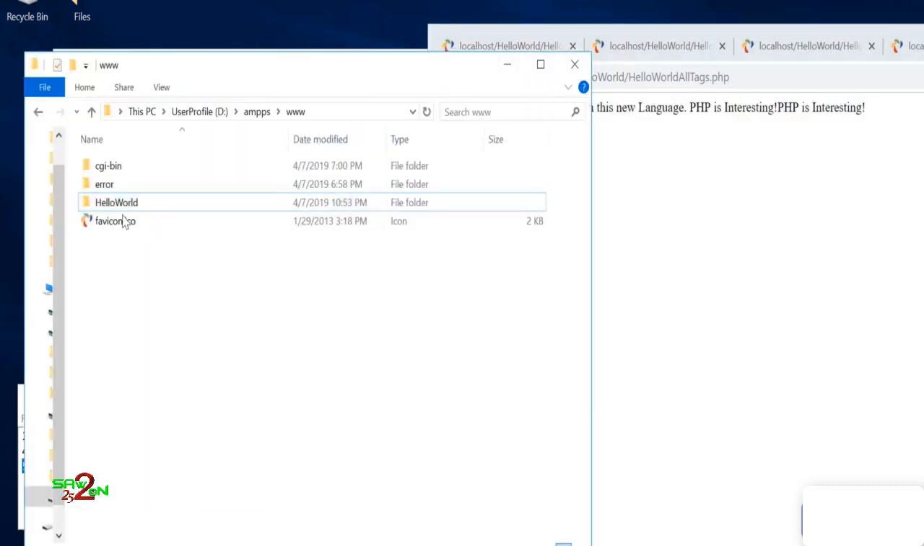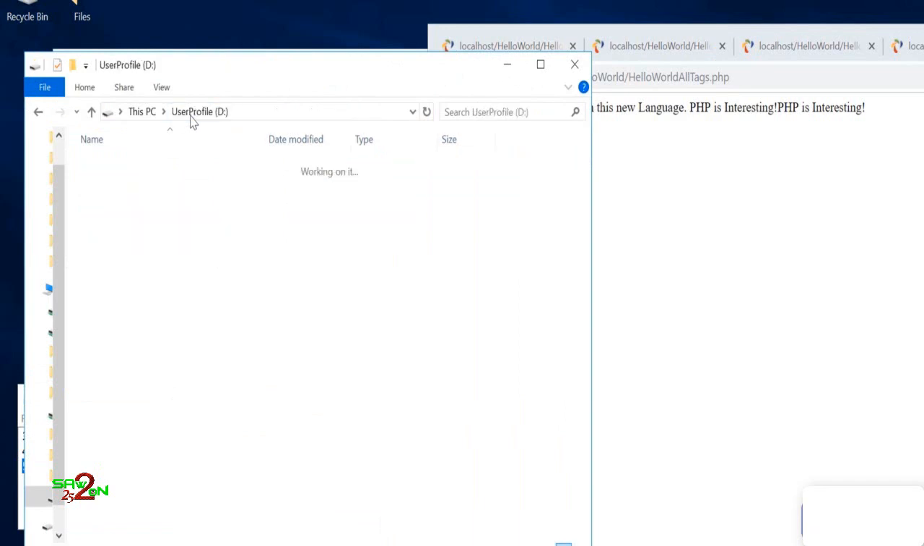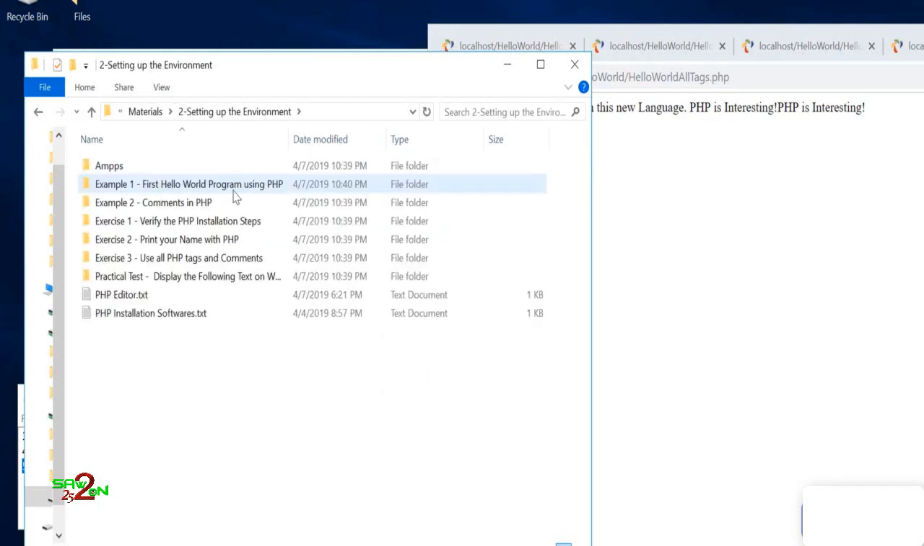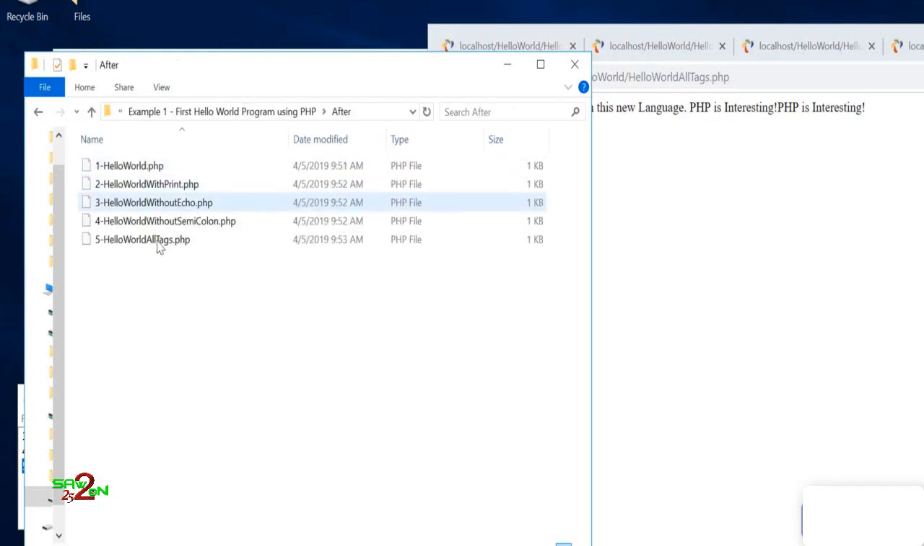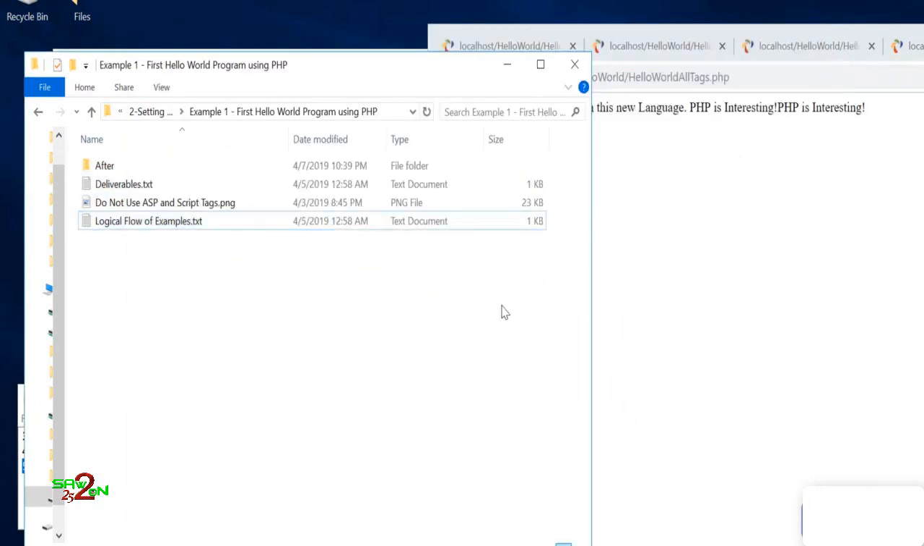Okay, so before we close, I just want to let you know this code will be available as part of your material. And if you head back to the material, which is under your materials folder, go to settings, setting up the environment, go to example 1. After that, the files are all the same files that I've shown here. Okay, you can use it for your exercise, and all these 2 files, variables and basically logical flow of example, are already available for you to practice. Okay, that's all for this lecture. I'll see you in the next one.